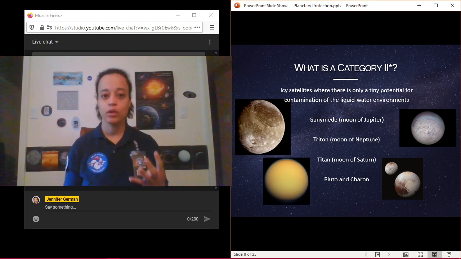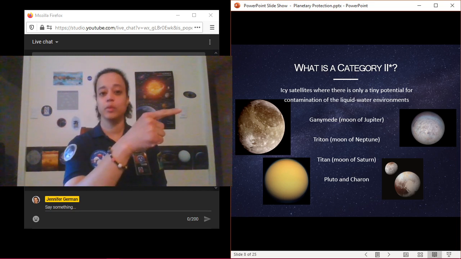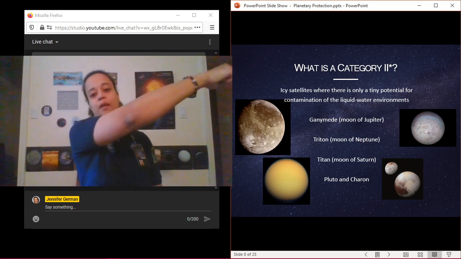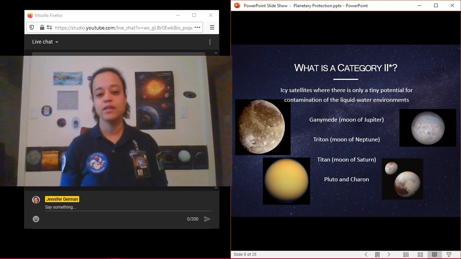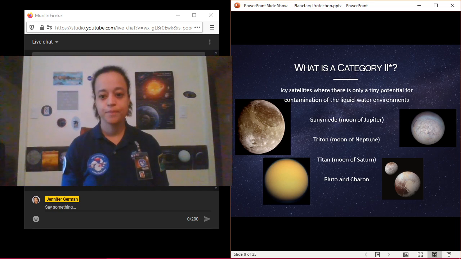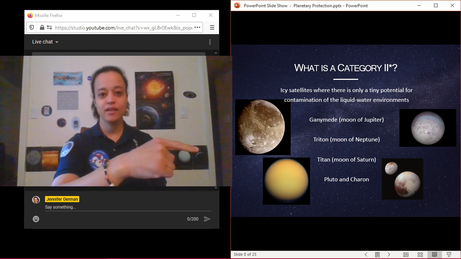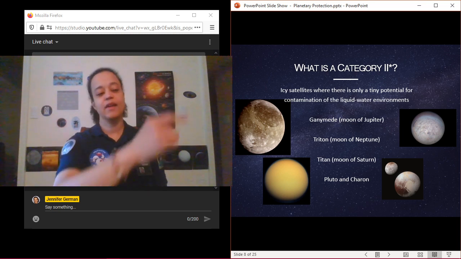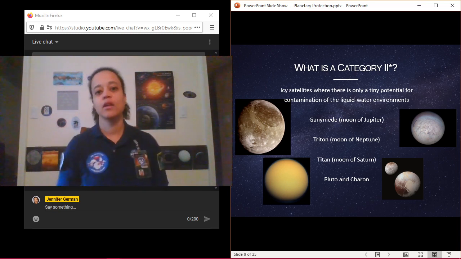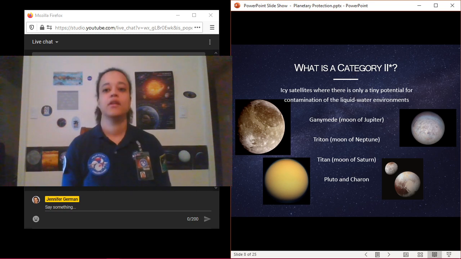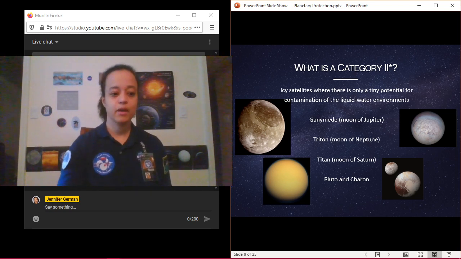There are only 4 worlds currently in this category that we know of. There may be more assigned later. But so there is Ganymede, moon of Jupiter, should be here in the top left. And back beyond that on the top is Triton, moon of Neptune. Down here on the bottom left is Titan, which is a moon of Saturn. And then far bottom over there, Pluto and its moon Charon. Okay.